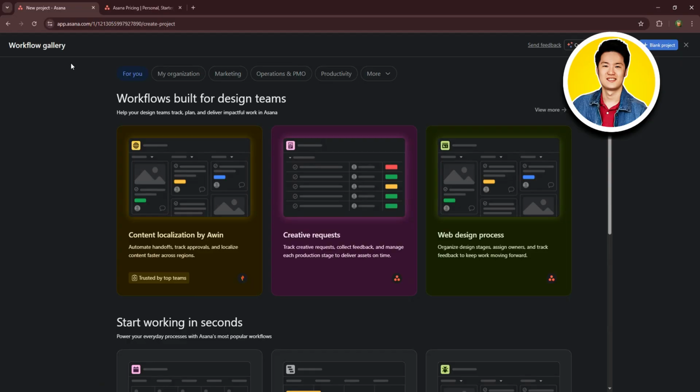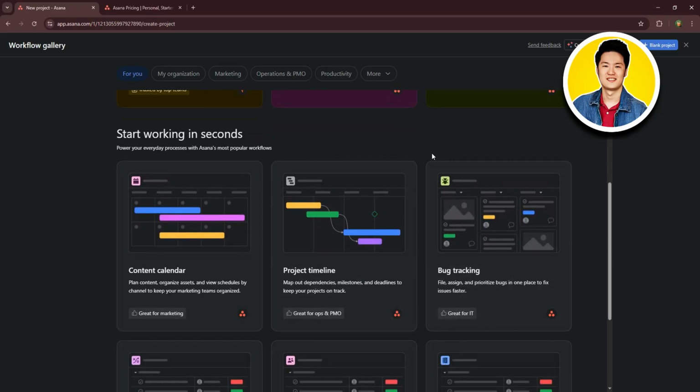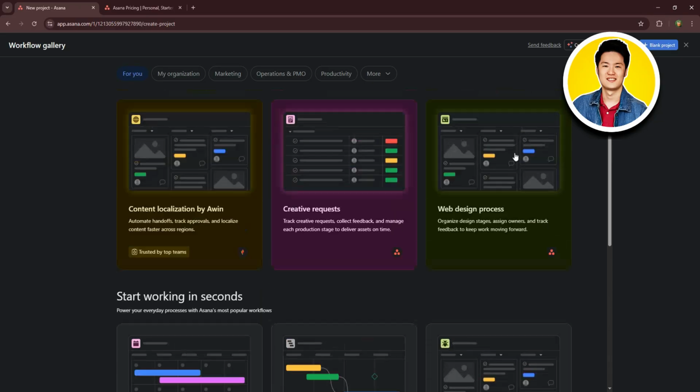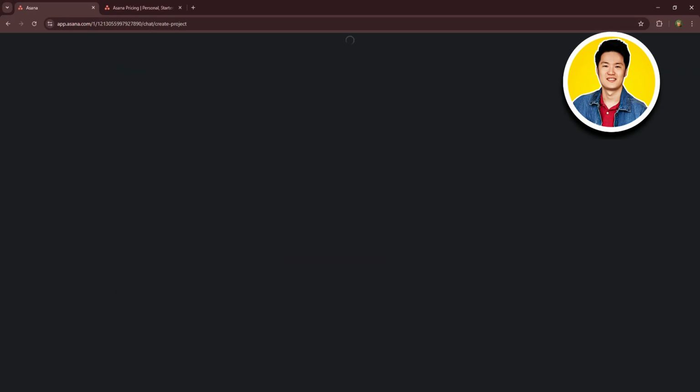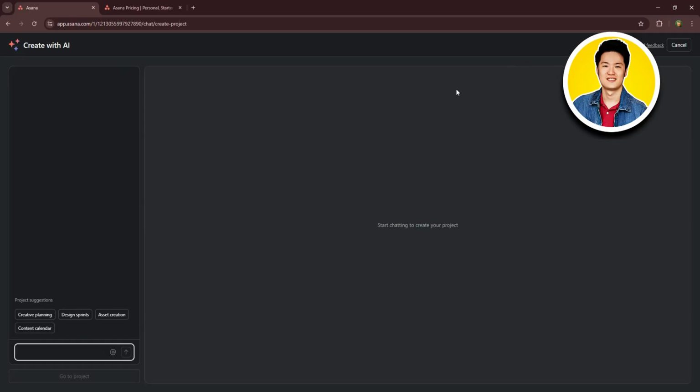Let's select Project. After that, you will get to see all of these workflows that you can choose from. So let's scroll through and check them out. You can also choose between My Organization, Marketing, and other tabs. If you click on More, you will see more options. You can also select Blank Project on the top right. Then we have Create with AI. If it's selected, all we need to do is type in our prompt.